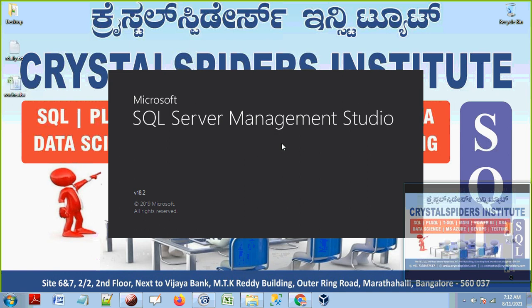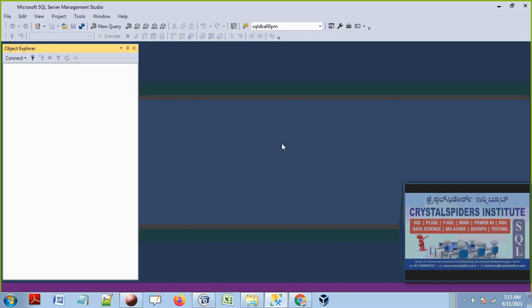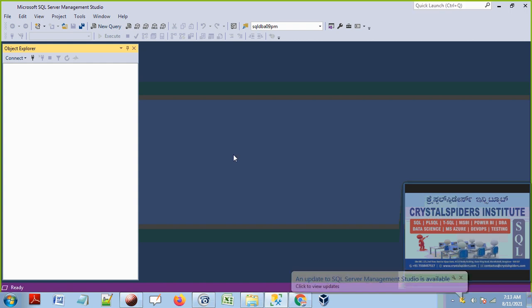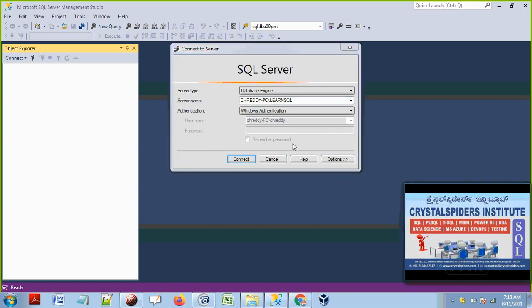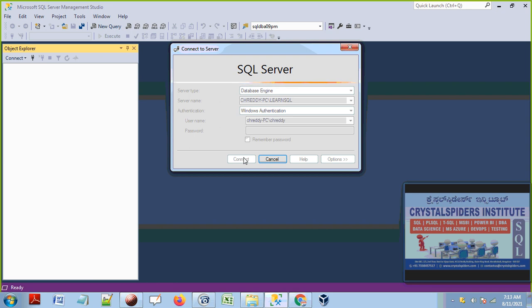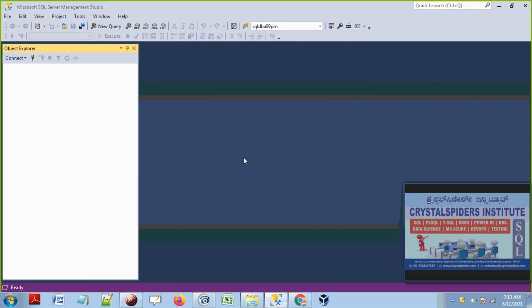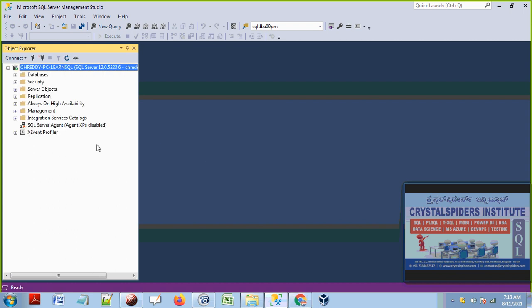Yeah, just a minute guys, it is opening up. That SQL server is connecting now. Connecting to SQL server. Okay, so now I connected to SQL server, and let me open join notes.